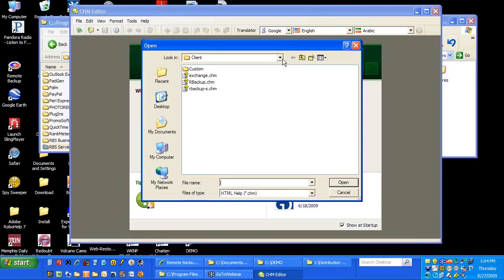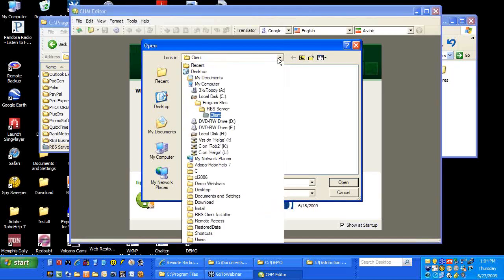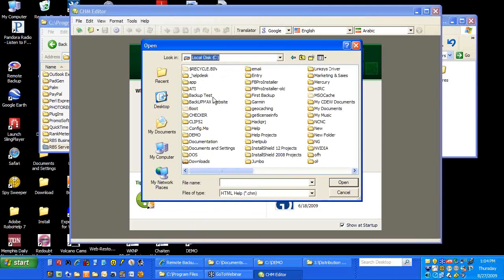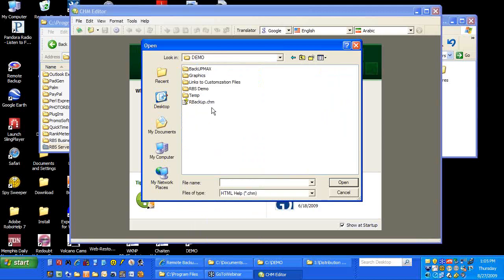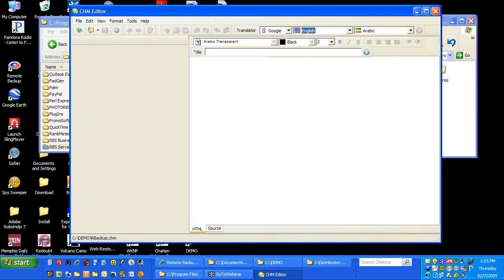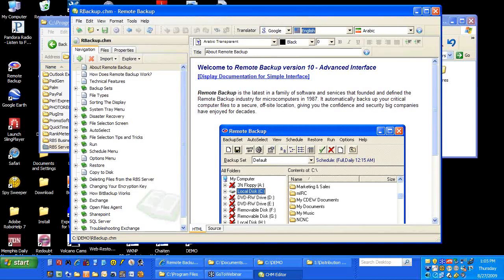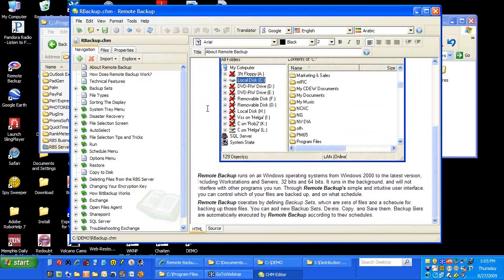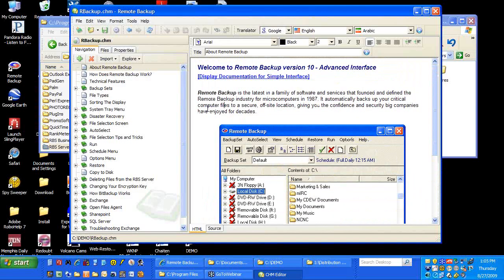All right, let's find a file we'd like to edit. Here's the rbackup CHM file. Now, we're in the editor, but it looks very much like the program itself. So you can actually go through here and change this. You can change the text. You can do anything you want with it. And save it. When you save it back like this, it saves it as a compiled CHM file, which is 100% compatible with rbackup.